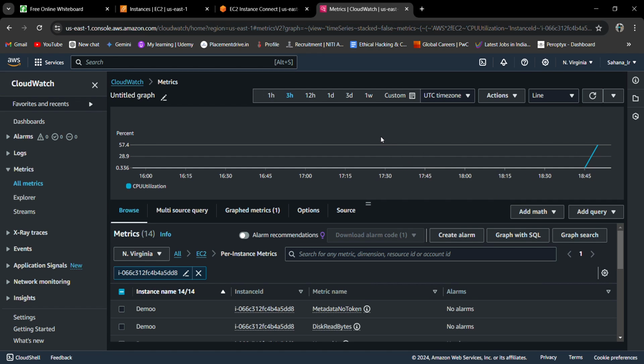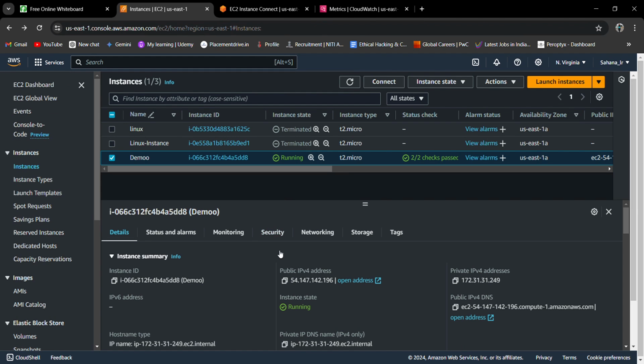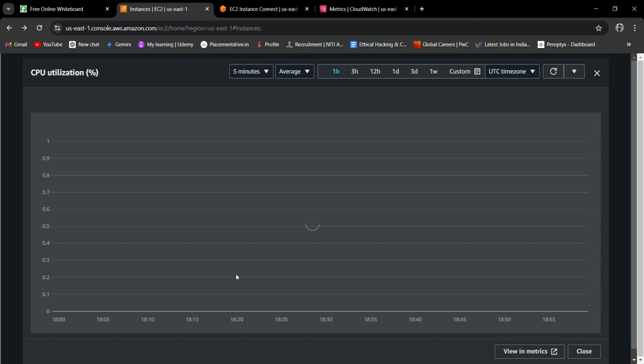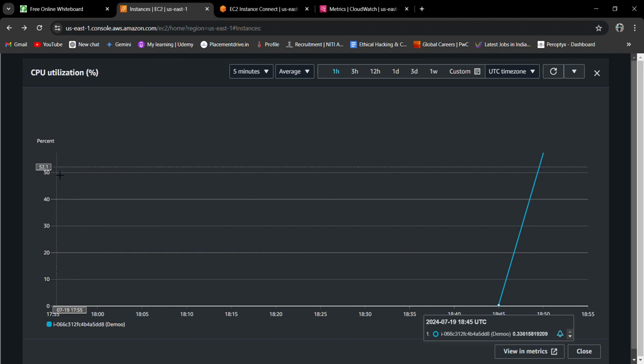So yeah, not even 5 minutes, I guess. You can see the stress that is being created here. We can see it in this monitoring. Yeah, so you can see the graph that has been raised more than 50%.